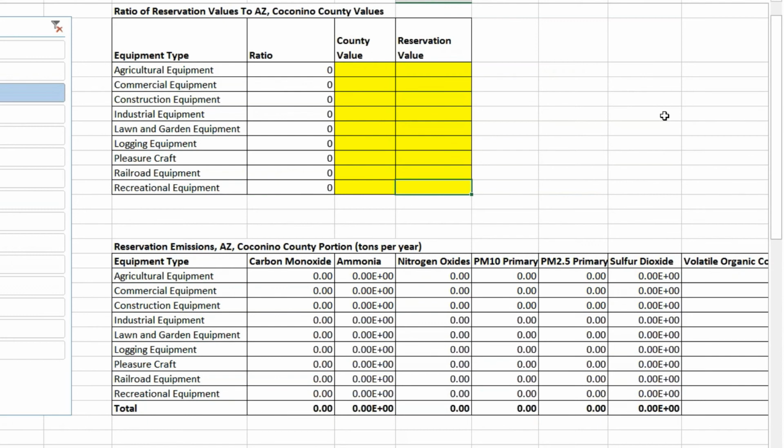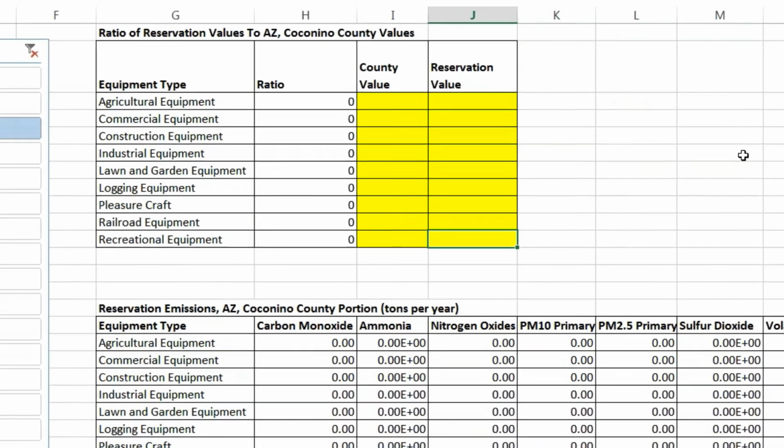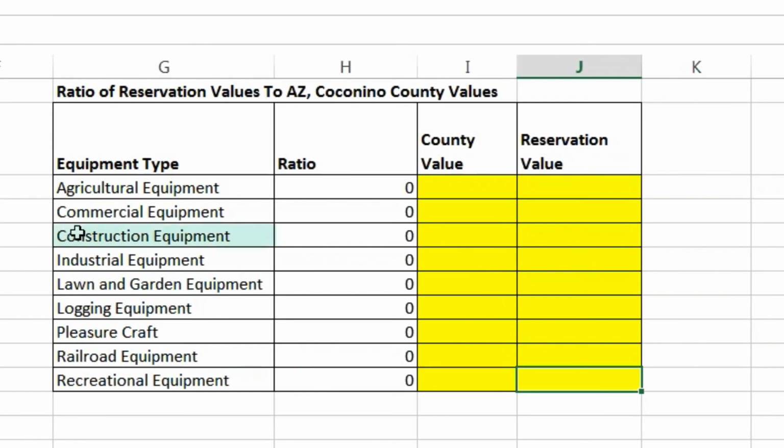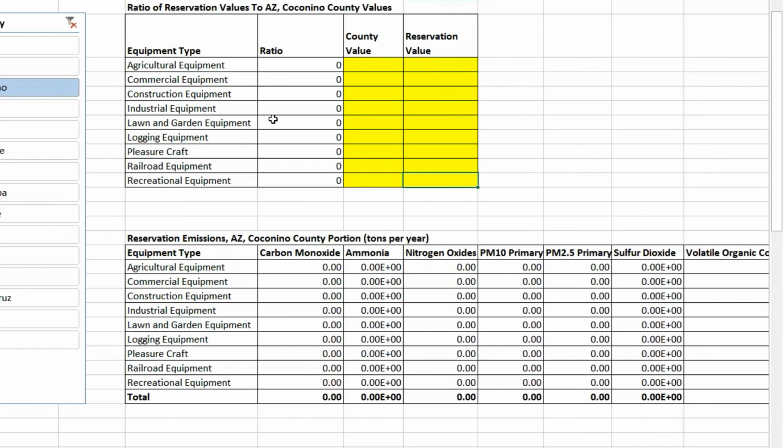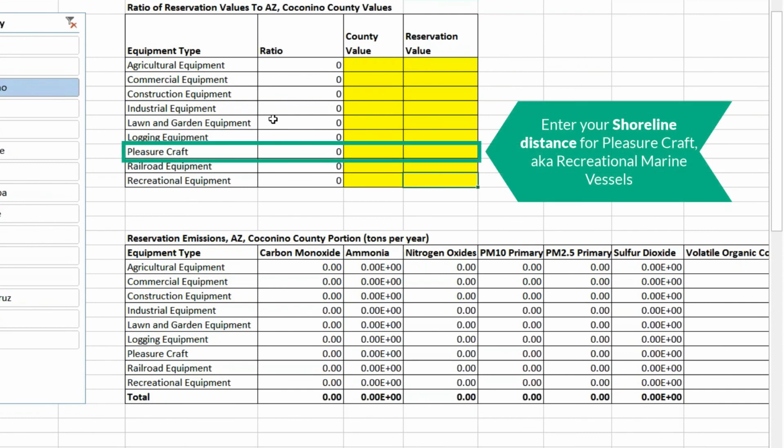So let's start with entering our Coconino County values. Remember that we're only estimating emissions for 4 non-road equipment types: construction equipment, lawn and garden equipment, pleasure craft, and recreational equipment. For the other equipment types, we're just going to leave these cells empty. So let's start with our shoreline distances that we collected.